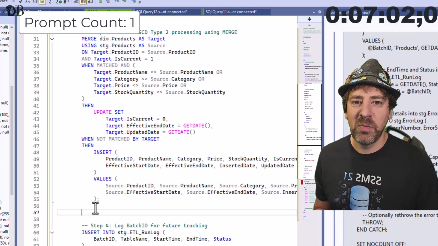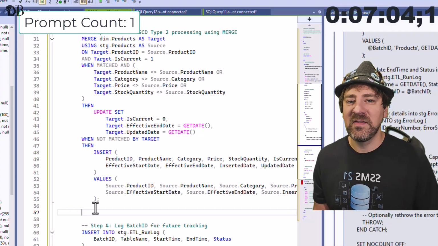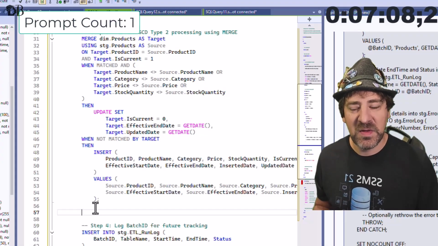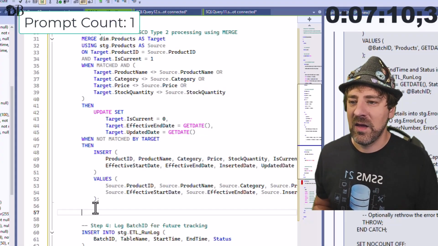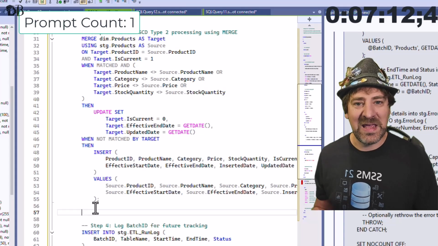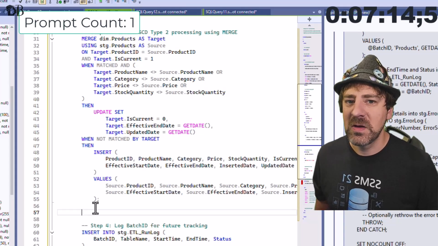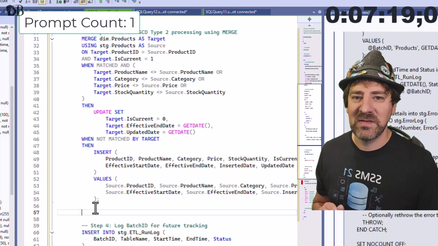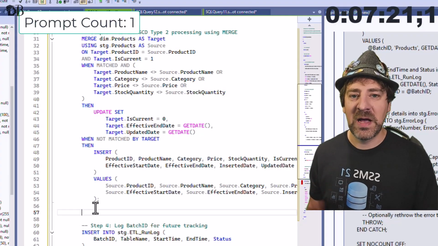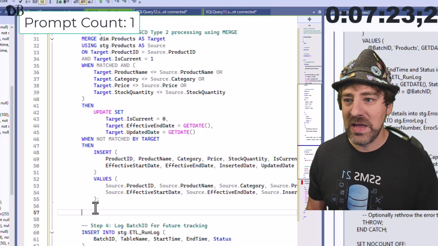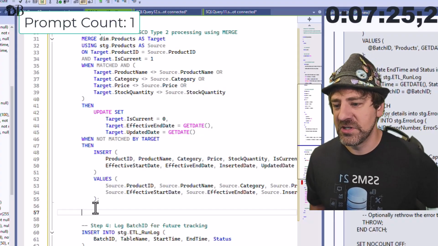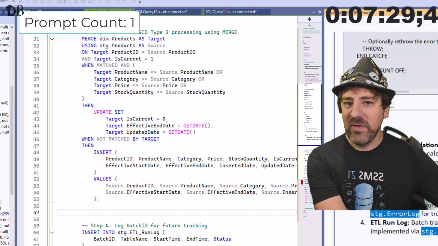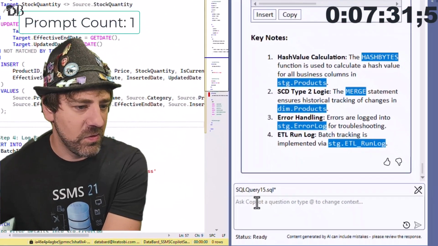Probably what I'll do at some point, not in this video, but in the future, is testing what this pattern looks like if we change that merge statement into a set of update and insert statements to reduce the complexity. My hypothesis is that the SSMS Copilot will do a better job understanding the pattern that way than it does with the merge statement. So we'll give it at least a second prompt for this.